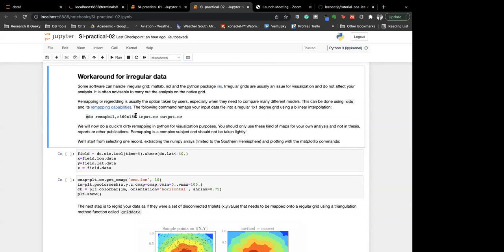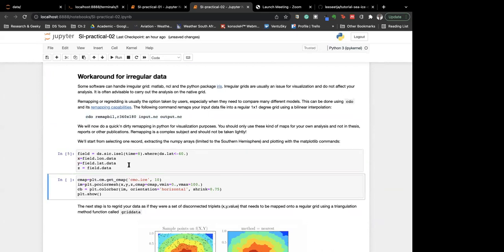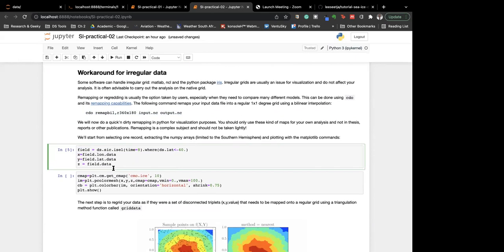So we applied this operation to our data to interpolate our data, or to regrid our data. What we are doing here is basically remapping our grid so that we can be able to visualize it.